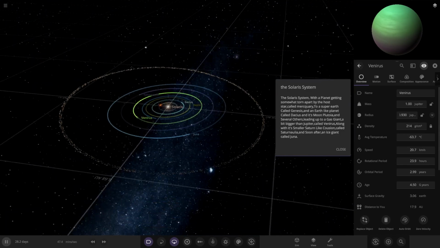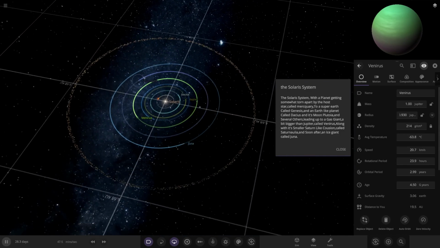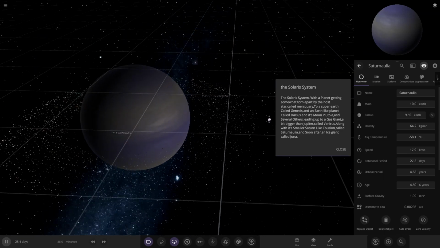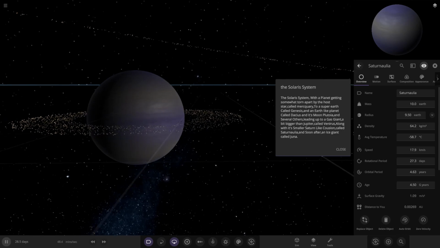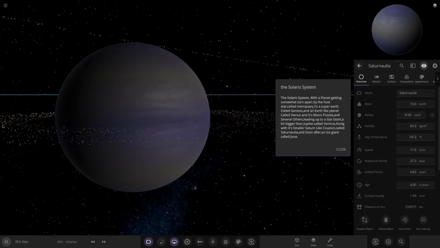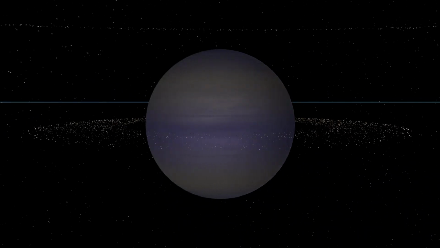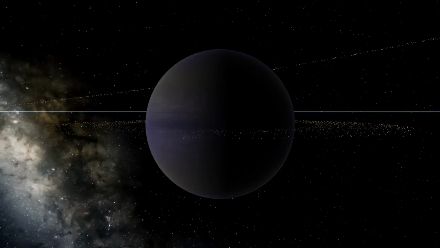Okay, so next up we have got the Saturn one. It's also got a nice set of rings around it as well. Hey, cool. So what do you think of that? Pretty nice looking gas giant, honestly.